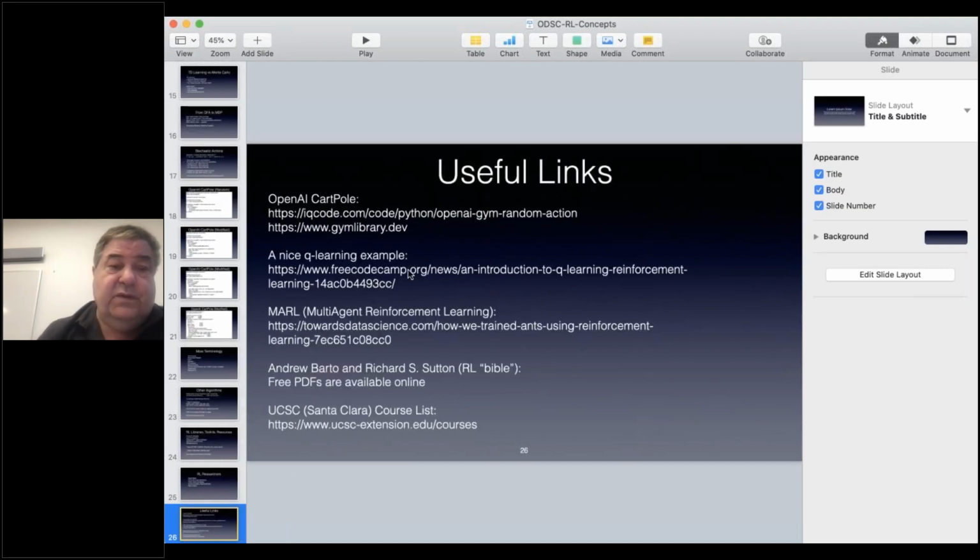And so this is the final slide with the links, and this is the one that has that formula that I showed you, calculating Q(s, a) for a state and action. And this is very interesting: multi-agent reinforcement learning. They actually used simulated ants. Now, why in the world would they do that?